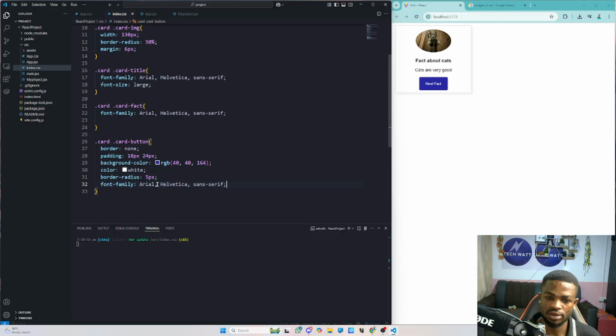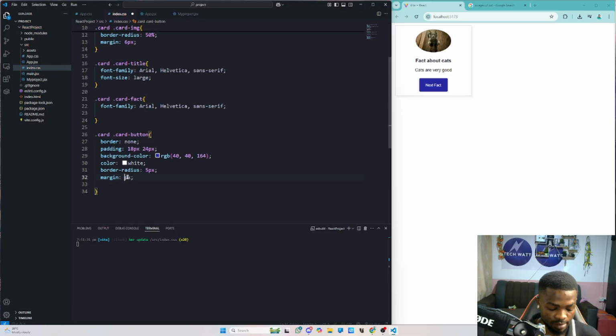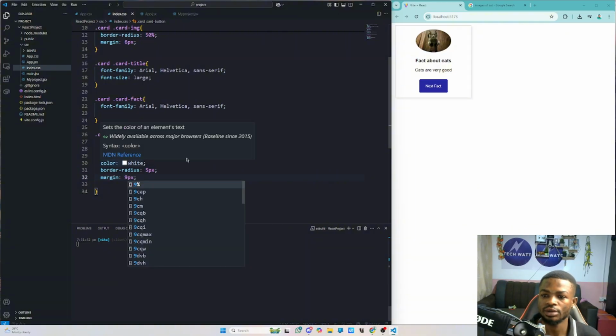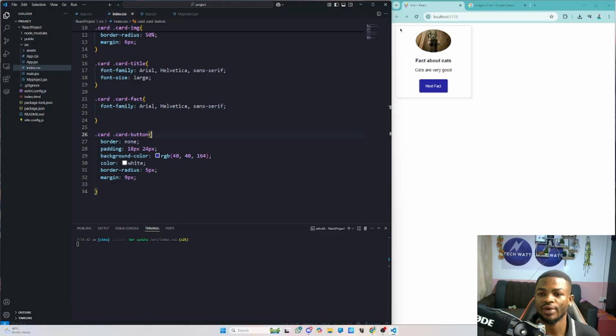And it seems this didn't work at all, so let me just get rid of it. All right, so something like this is now cool, but let's give some margin, margin 5 pixels. Let me just increase the margin to something like 9 pixels. Yeah, so this is looking great. We have our card here, we have an image, and we have all this.